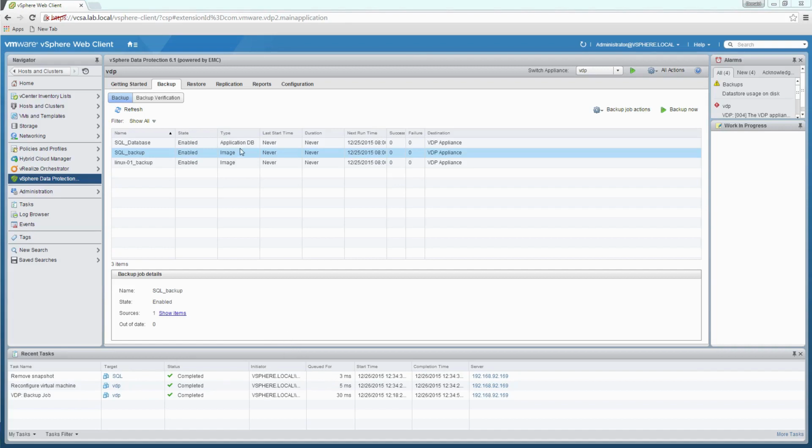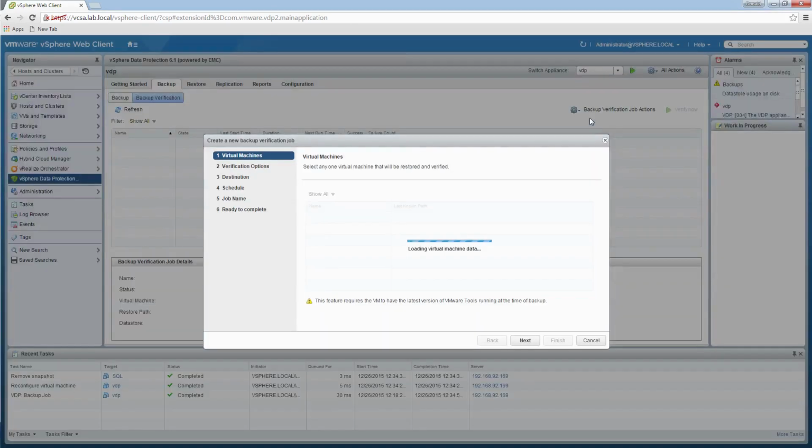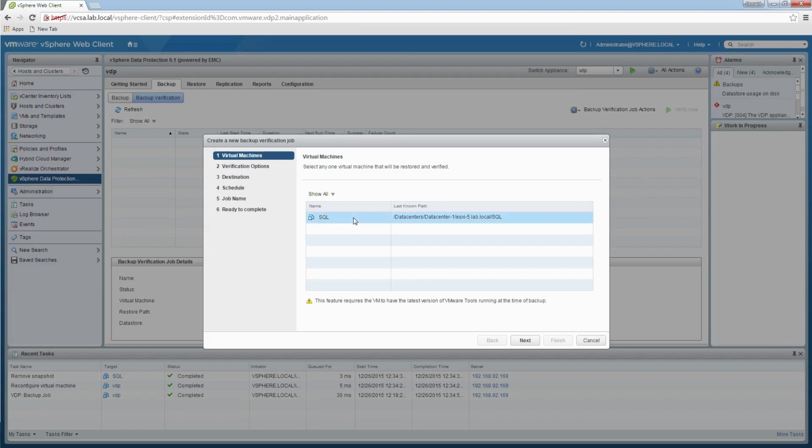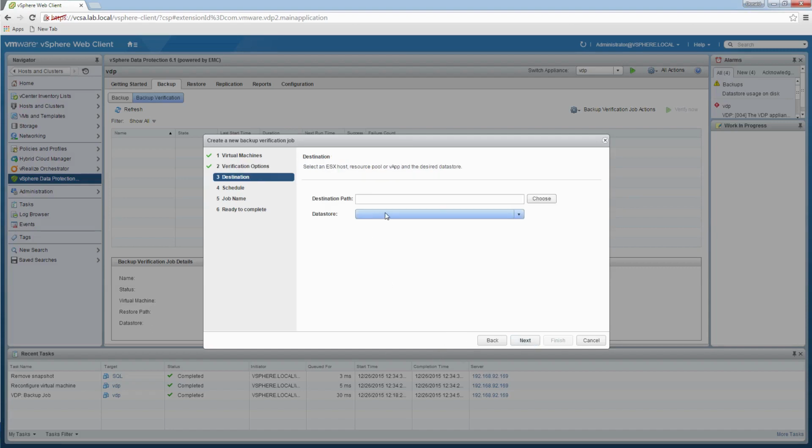Okay, so now that my backup job is completed here, I can run the backup verification job. So let's go across there and create a new backup verification job. So it found that we have a backup already here, SQL, sorry. So I'll just hit on next. So if we needed to run a verification script after doing the backup verification, we could include that here. So let me just do next.